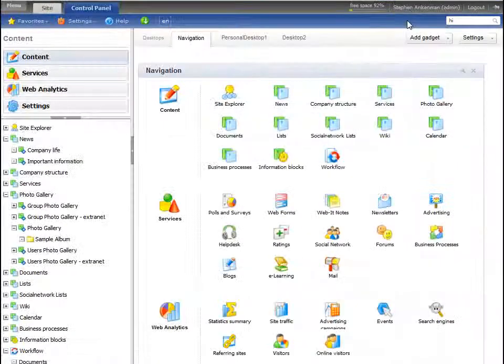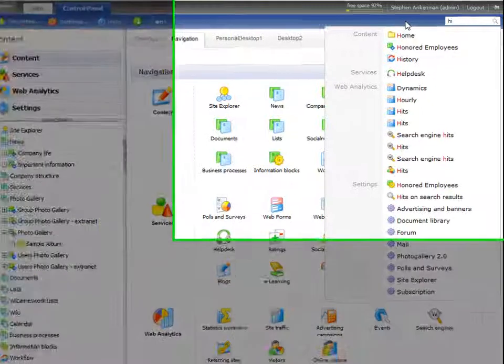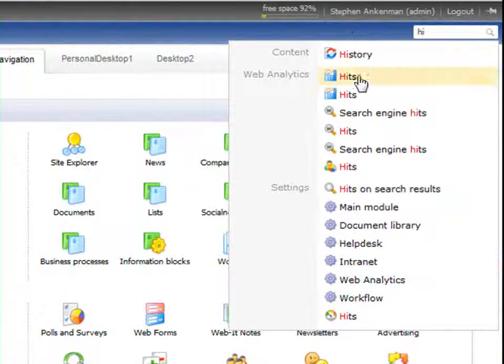Note that the backend now also has a search box which exclusively searches menu items from the left-hand side of the control panel and the names of all the various settings of the product's modules.